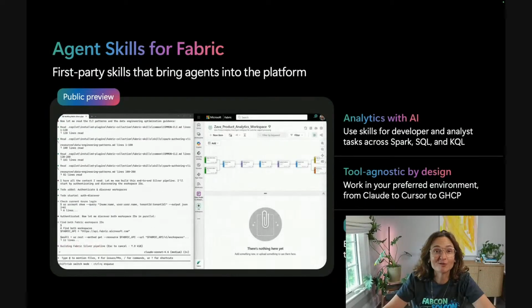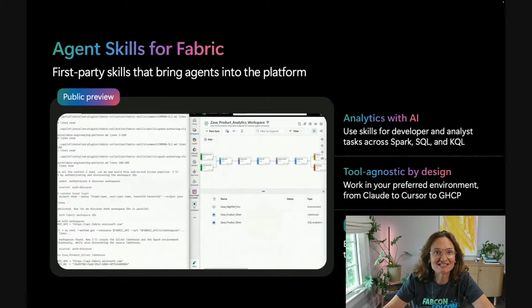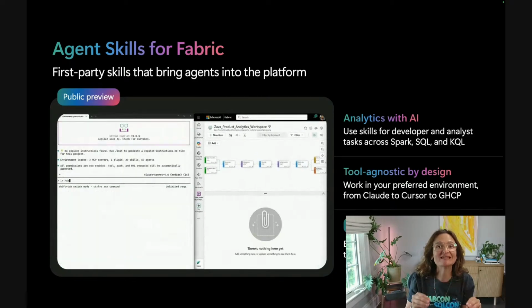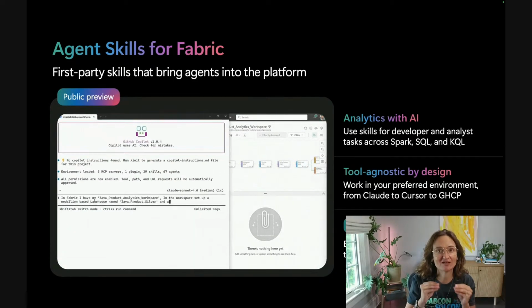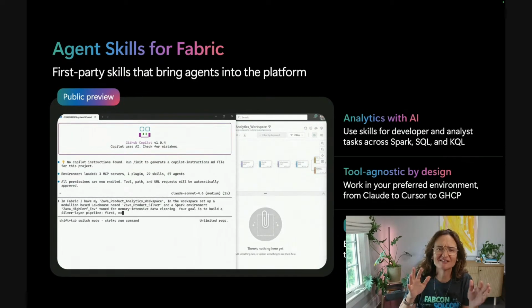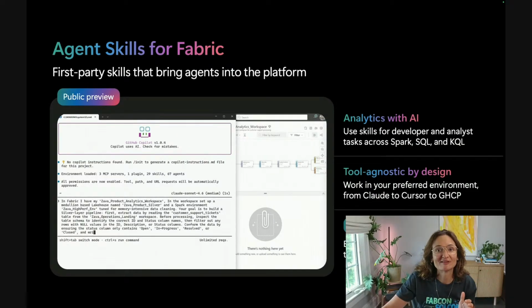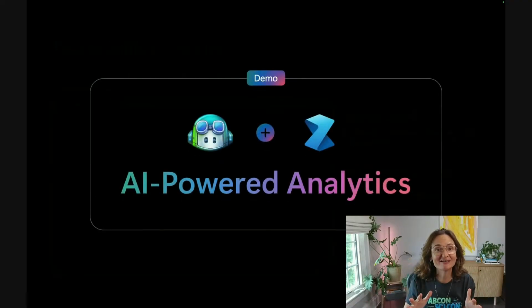Another really cool thing we showed at Build is agent skills for Fabric. These are first-party skills we publish for you to be able to pivot completely to agent-driven development in Fabric. This removes all the need for manual clicky, draggy, droppy to just asking the agent for what you want. So let's just take a look at how you can build an entire end-to-end ingestion layer with just a prompt.